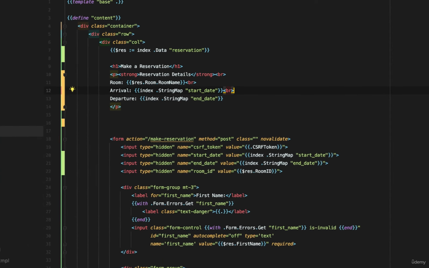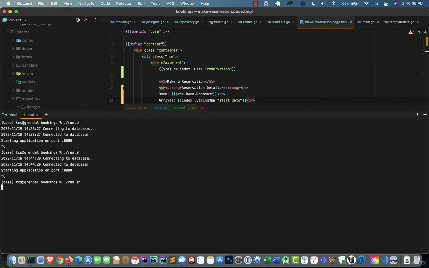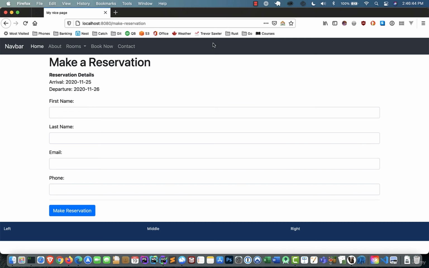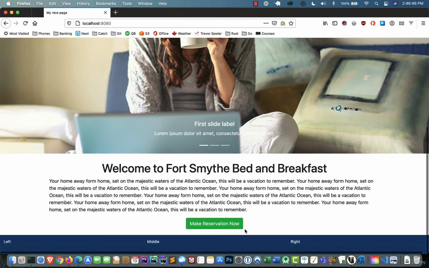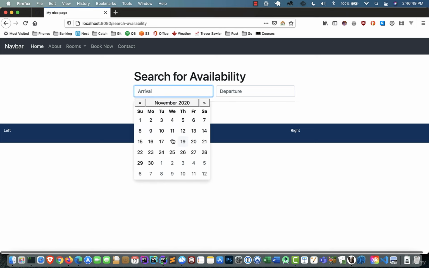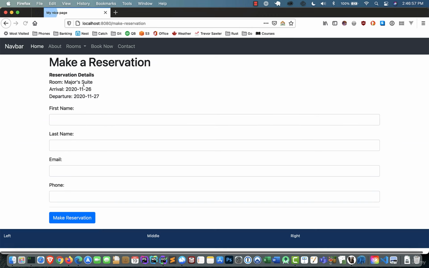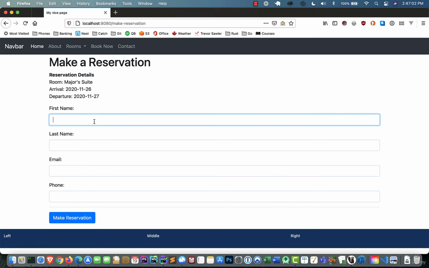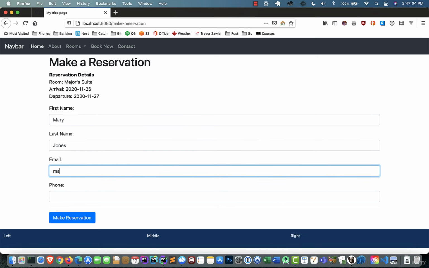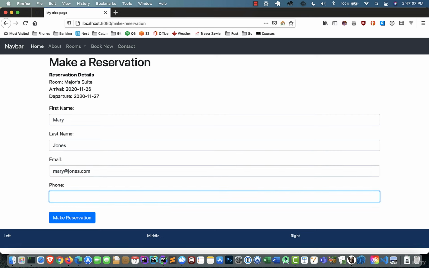And now I should be able to stop the application, which is already stopped, run it again, and try this one more time. So let's go back here and start over from the home page and choose Make Reservation Now and search for availability. So I'll go the 26th to the 27th this time. Search, choose the major suite, and it shows me the room is the major suite. Perfect. Now let's make sure the last part works. So I'll put Mary Jones, mary@jones.com, and some phone number. And make the reservation. And hopefully we haven't broken anything.